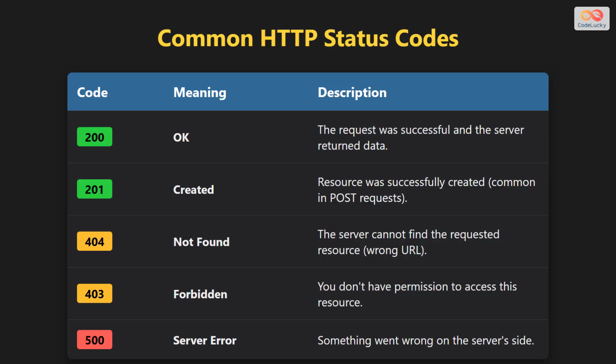When you make a request, the server returns a status code. A 200 code means everything went well. 201 means a resource was created successfully. A 404 error means the resource was not found, usually due to a wrong URL, and a 500 error indicates a problem on the server side. Knowing these codes helps you debug your applications effectively.